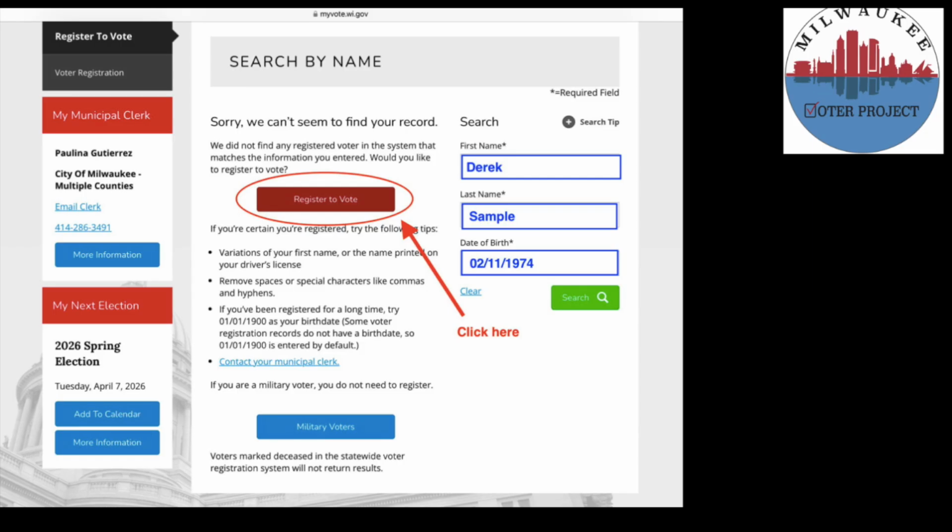If the person is not registered, you get the message at the top that says MyVote cannot find the record for that person. Click on the red box that I have circled which says Register to Vote. This will take you to the next screen.